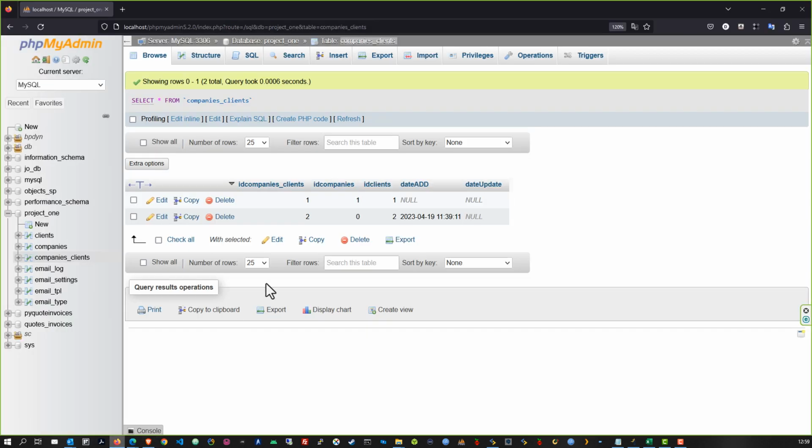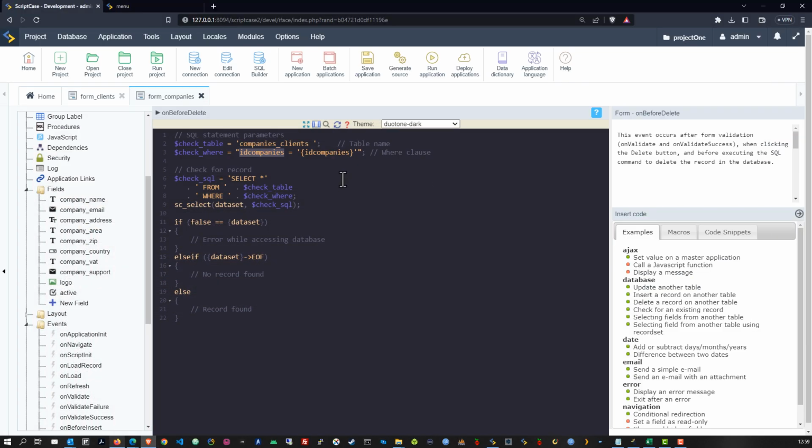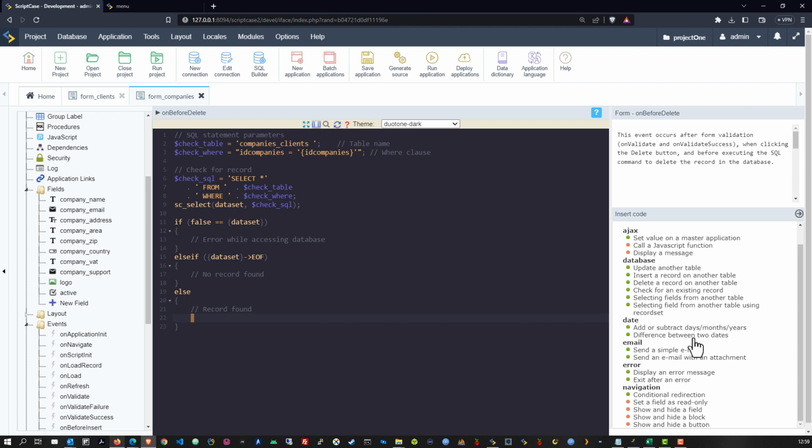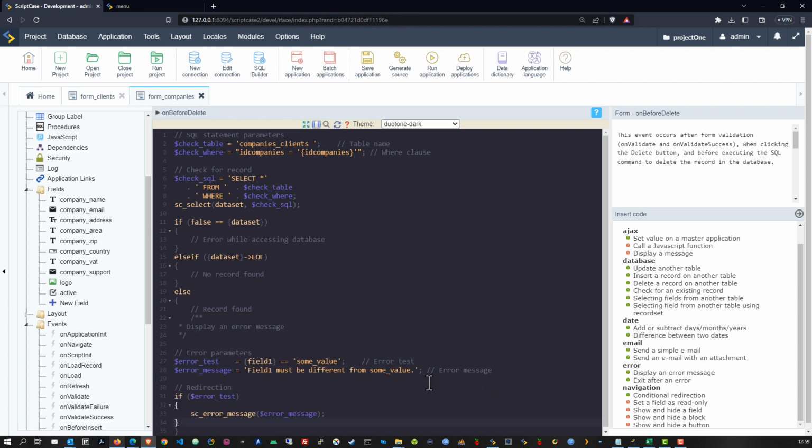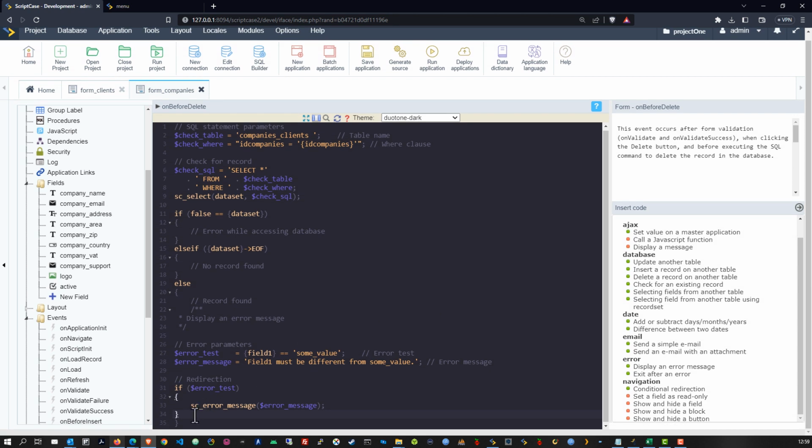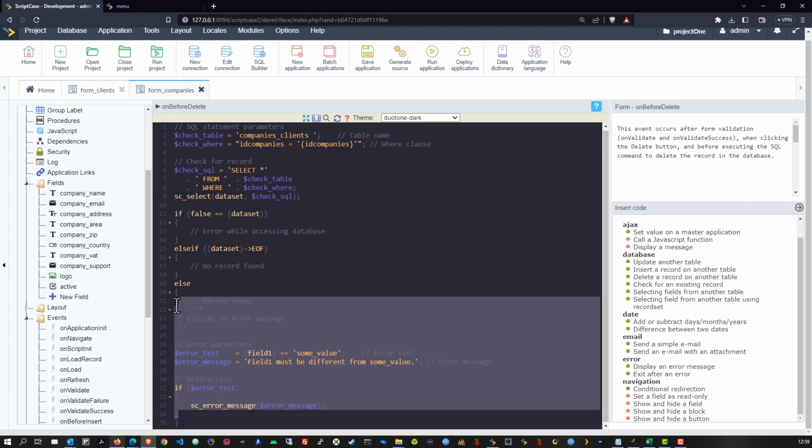So let's just double check that is the same here. ID companies is the same. So if ID companies exists in here, then we can actually say, well, there's a record found. If there's no record, we'll just continue, nothing will happen. If there's an error, well, I guess we'll continue then as well. And if there is one found, then we want to display a message. And we have here the option error displaying a message. So let's just grab that one and we can straight away place that here inside of our else that has been created with the previous snippet.